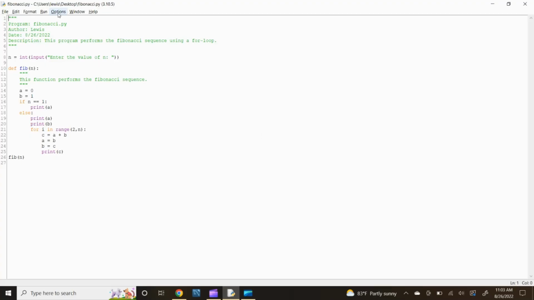Now, let's open up the Python IDLE editor and develop a program that performs the Fibonacci sequence using Python's for loop structure. First, start out by putting identification information for the Python file enclosed by 3 quotations. For the program file name, let's title it Fibonacci.py. Then the author information, and for that, I'll put my name Lewis. Next the date, which is August 26, 2022, and lastly I'll put a short description of the program. This program performs the Fibonacci sequence using a for loop.